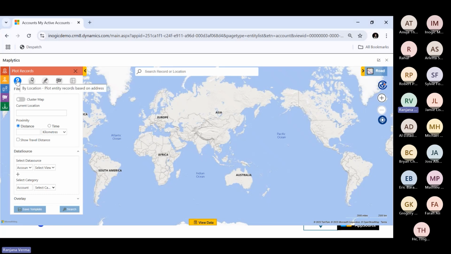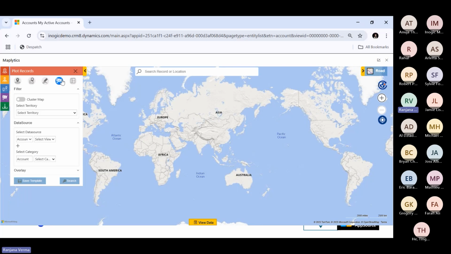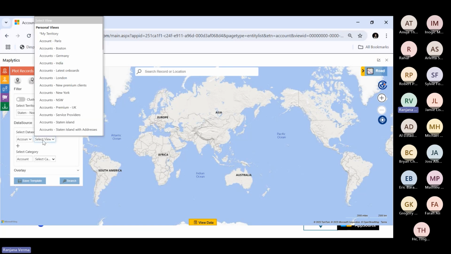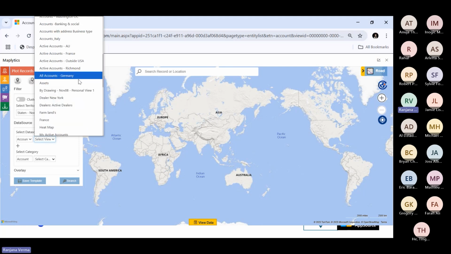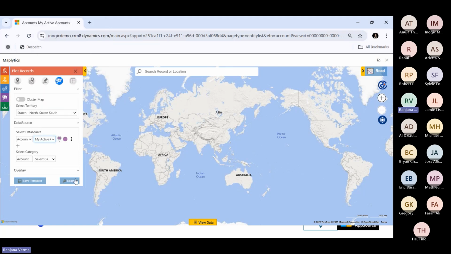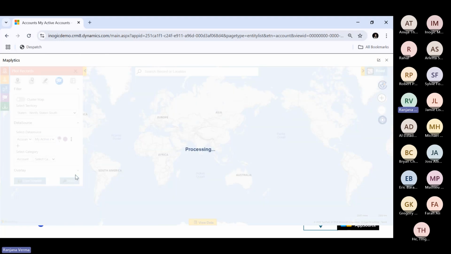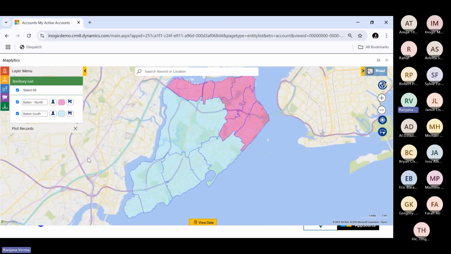There is this by location option, that is radius search. This was region search. This was drawing search. And the last option that you see is by territory. Okay, so you select your respective territory. I have created certain territories for this particular demo. So there's Staten Island, North, South. Okay, I select the respective view that I have. So I'm selecting my active accounts, right? And click on search. So what would happen is my territories would be plotted.